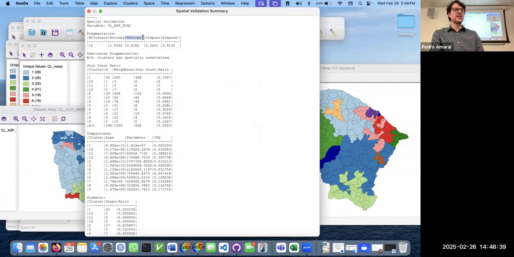So if we look at the standardized entropy or the standardized Simpson, what we have here is that it's basically assessing the balance that we have in the number of units in each cluster. And if they all had the exact same number of units, the entropy would be 1. So it would show that we have a great balance, right? So the closer to 1 we get, the better the balance that we have in the entropy.